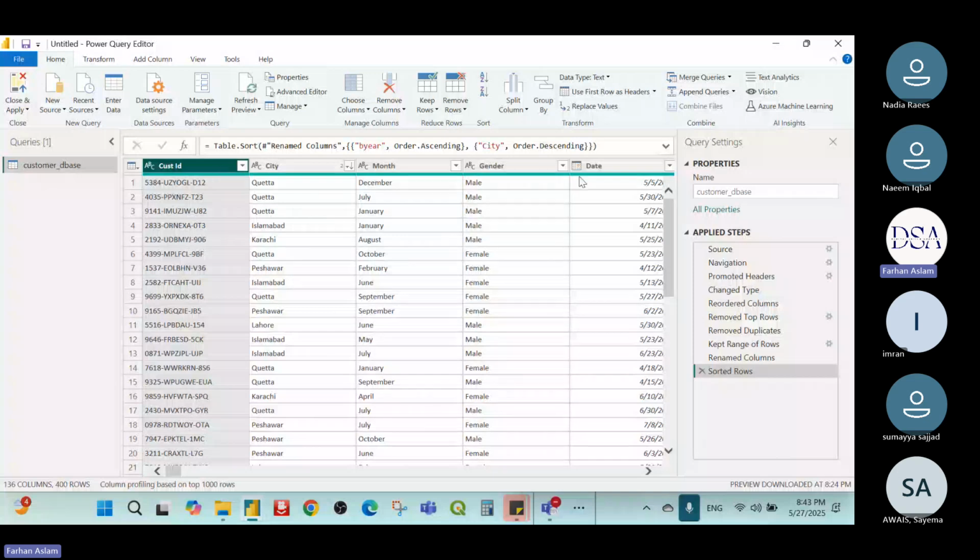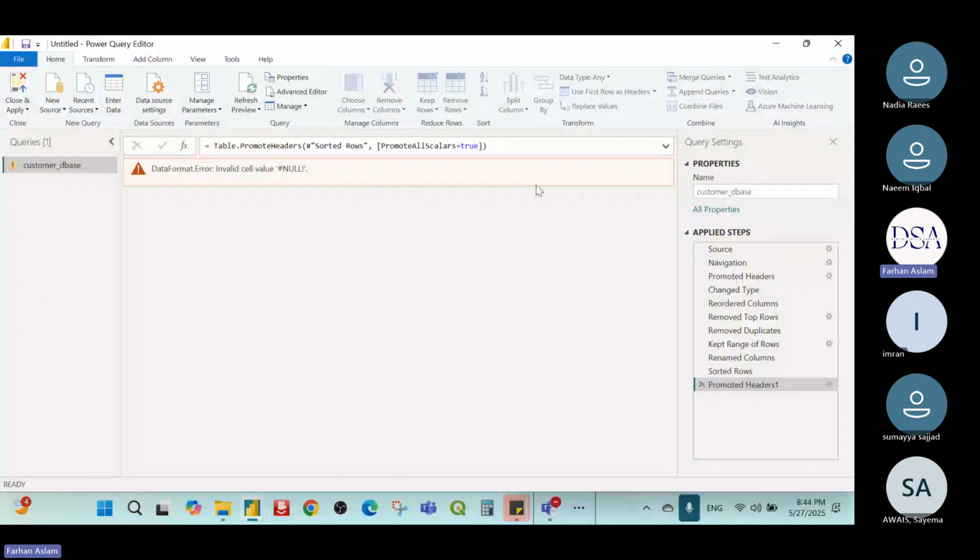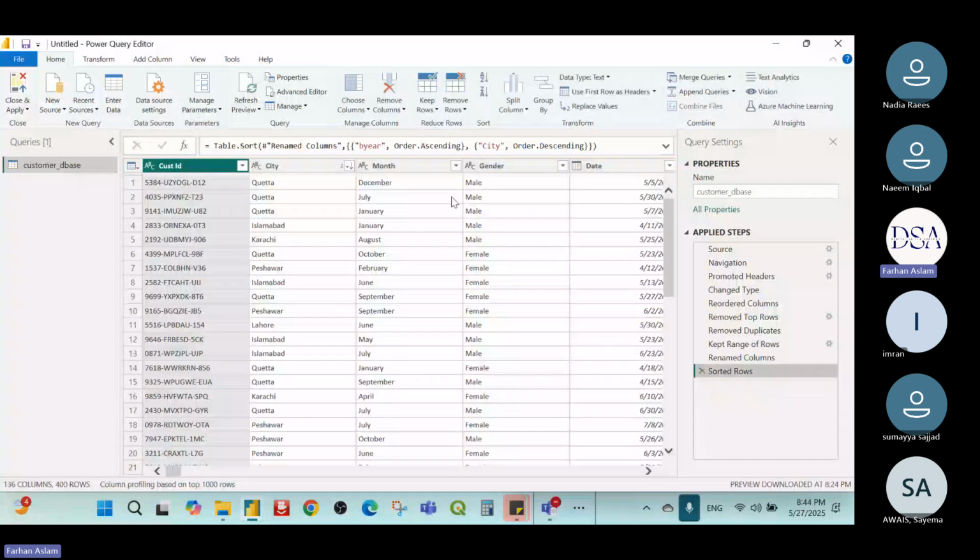So you can simply click on this use first row as header. For example, if you upload some data file where the headers are missing, you simply click here and use first row as header. Actually, we already had the headers of all the columns, so that's why this was not working for this kind of data file.